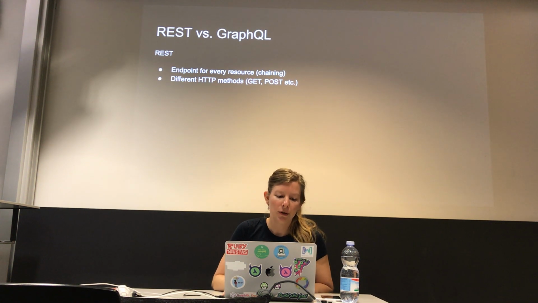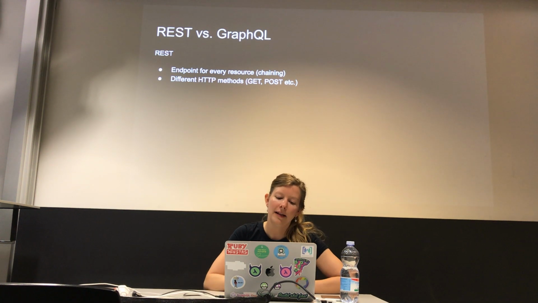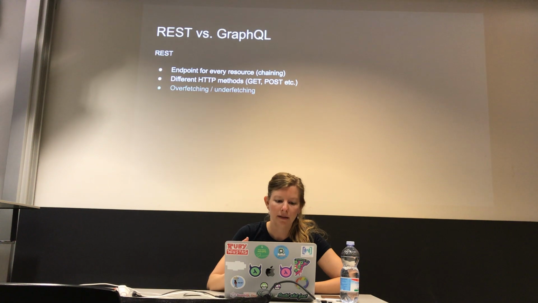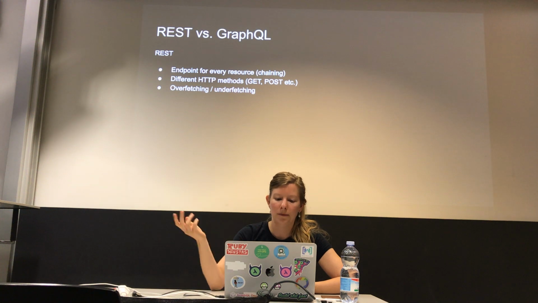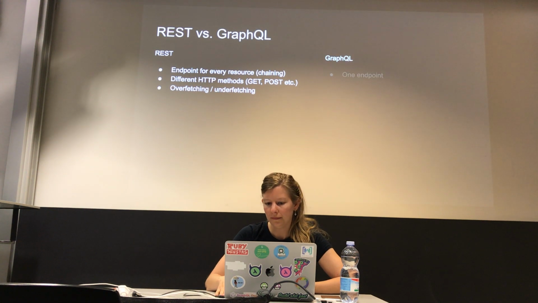Then with REST, you use all the different HTTP methods like get, post, update, and delete, and the potential for overfetching or underfetching is pretty big. So sometimes you get too much information, but you only need 2 things, or you don't have enough and have to make another API call.